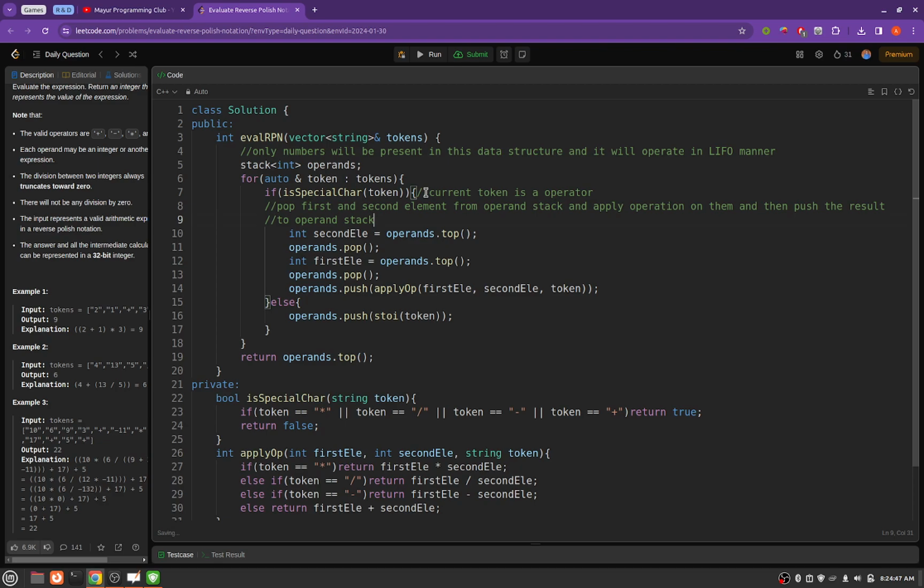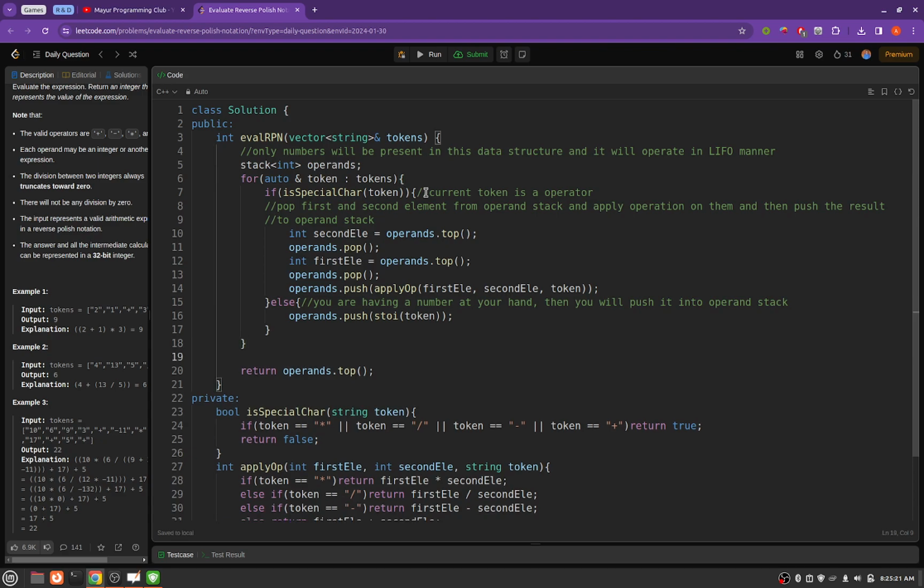Else, if that's not the case, you are having a number at your hand, then you will push it into the operand stack. And at last you will return whatever is the value present in the operand stack. That will be your result.